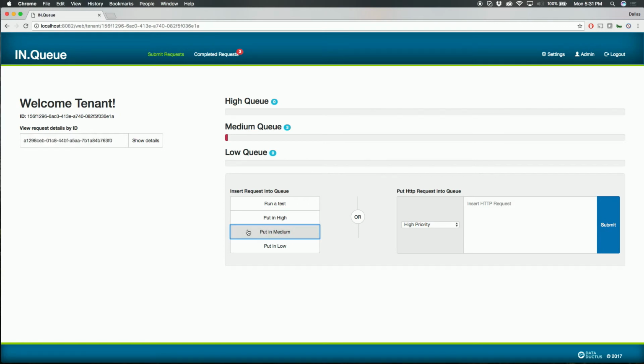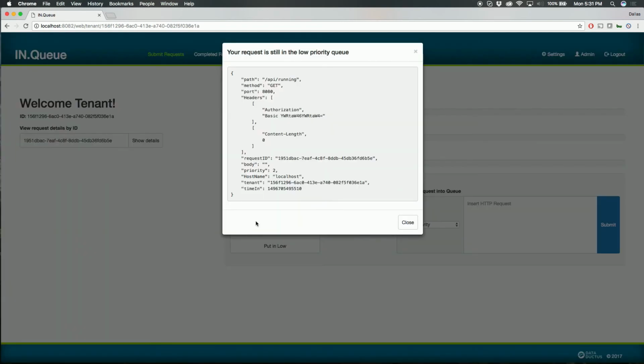Normally, the client would send requests to INQueue through the northbound API. However, this dashboard gives us good demo capabilities to insert items into the queues manually. We will insert test requests into the queue and see the IDs returned by INQueue for the northbound client to use. We will now show the details of one of these test requests.